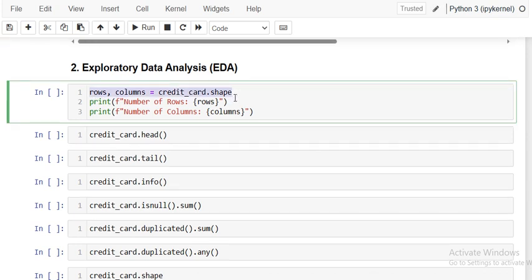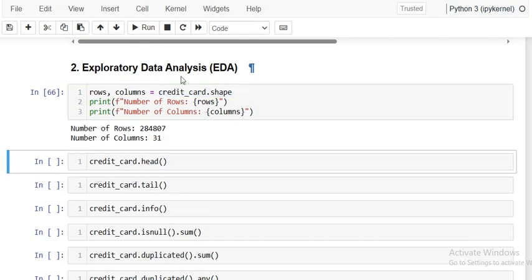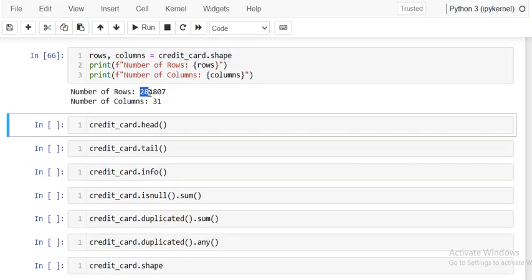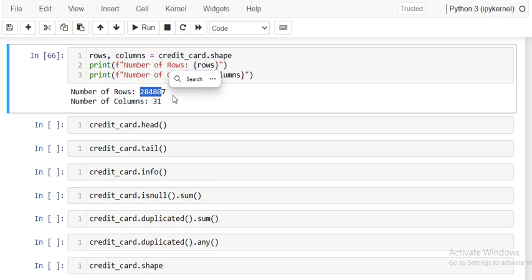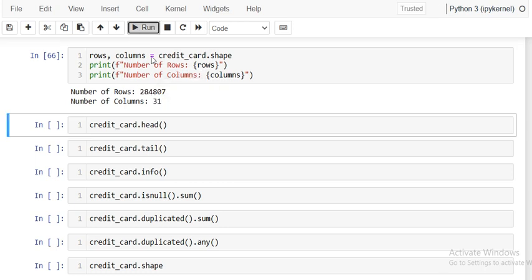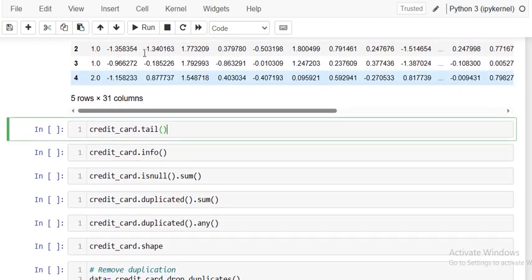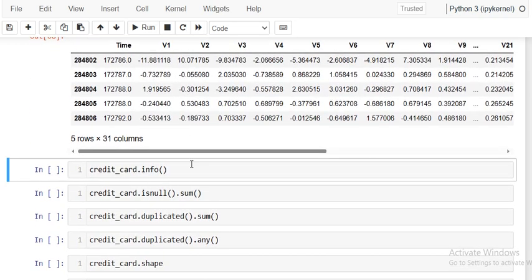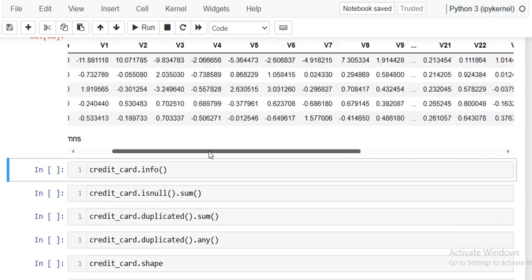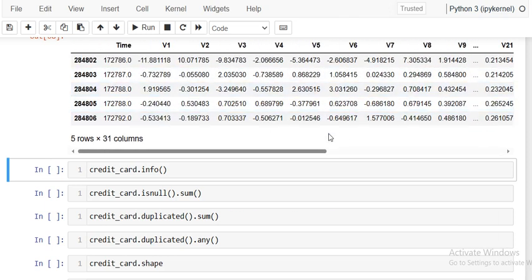So first the number of rows and columns, and for that what you have to do is just do credit card dot shape. So here you will get the number of rows are 284,807 and 31 columns. Okay. So you can display first 5 rows, you can display last 5 rows. So from that you can understand that all the data is numerical data.